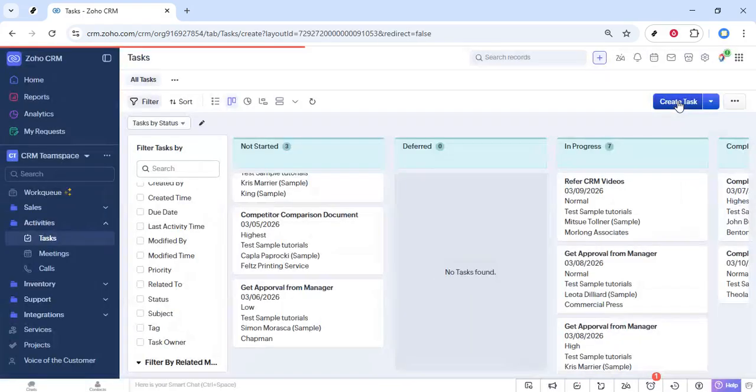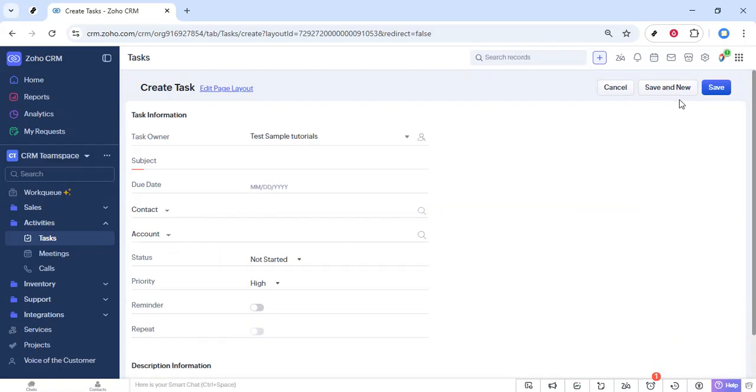Now it's time to enter your task information. Start with the task name or subject. Make this clear and specific so you'll immediately understand what it's about when you see it later. For example, instead of "call," you might write "follow-up call with prospect about proposal." Then choose the due date so Zoho knows when this task needs to be completed.